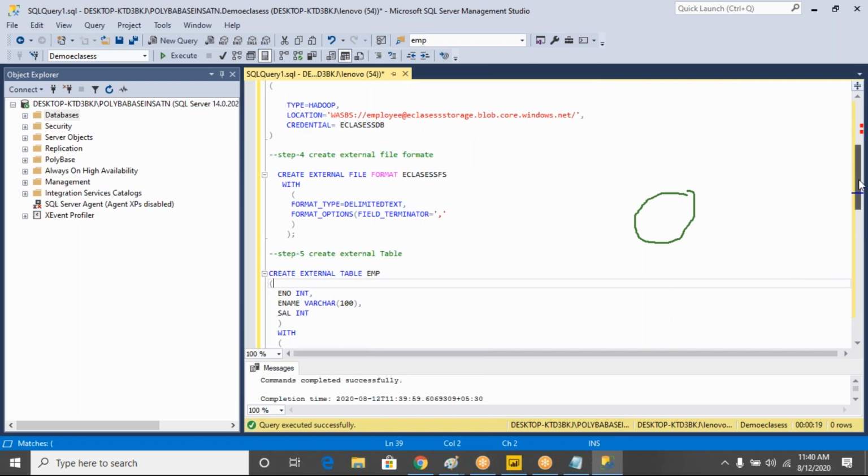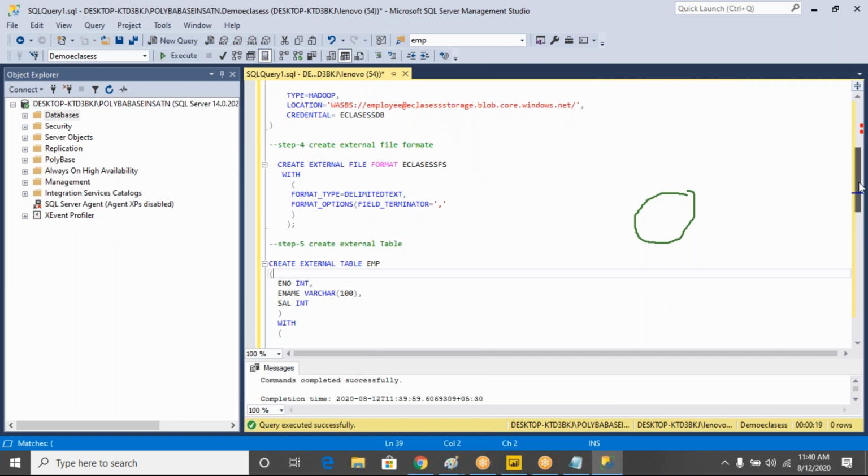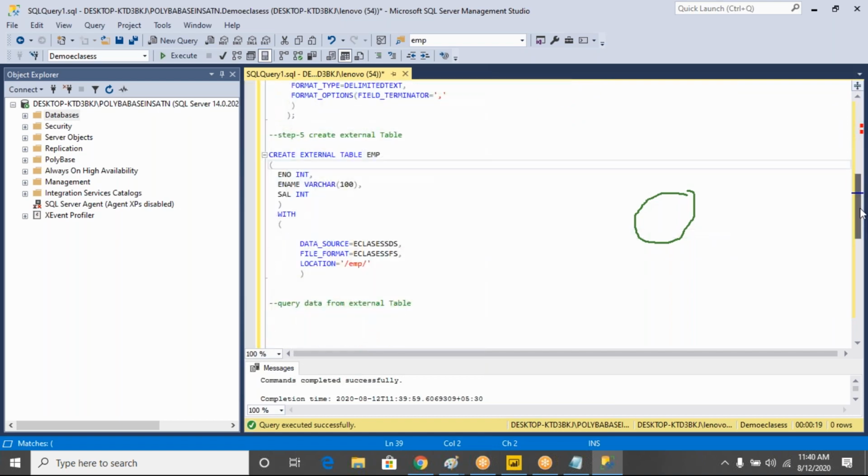I understand it, but create external table is one type of syntax. After that, you are giving the table name, EMP. You need to specify external and create a structure to read the data, but where this table needs to get the data from, that data source and file format, all those things you need to specify here.